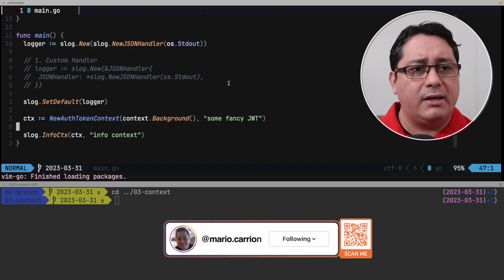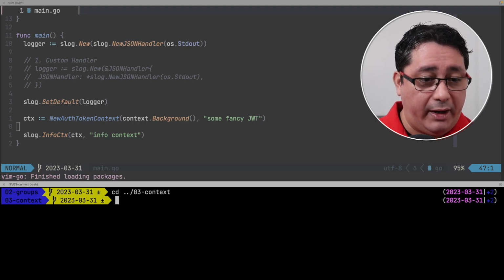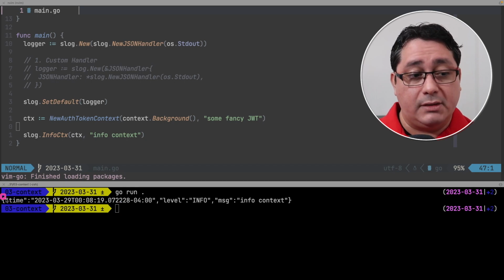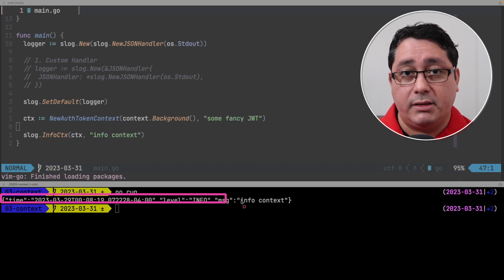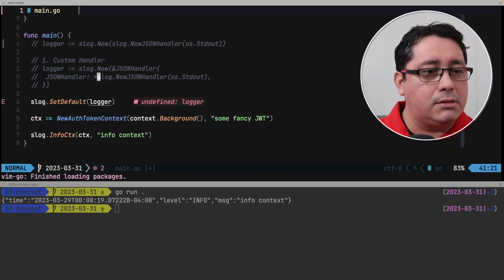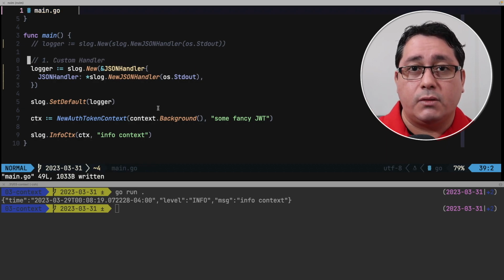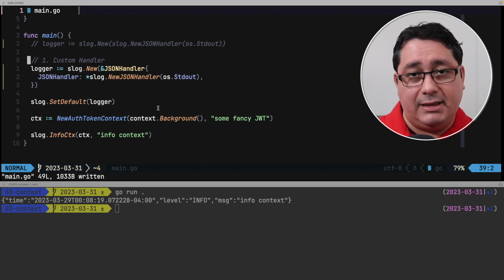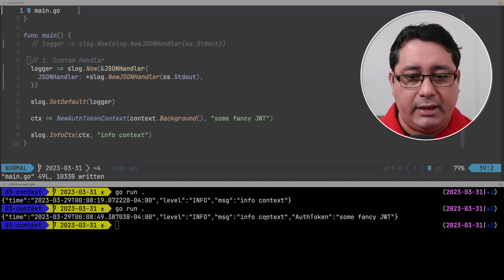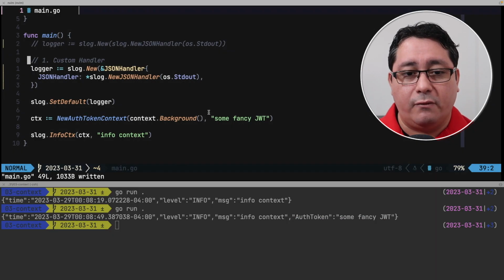Now, the important thing is that by default, the slog package doesn't do anything with the context. So if I go ahead and go run this, you will notice that it's just printing out the types and the fields that we have by default, not the ones that were supposed to be in the context. So it's not doing anything with it. But if we implement a custom handler that supports that, it will make use of the context and therefore the values that we set in the context to print out something in the log. So if we run this again, you will notice that now there's a new field called auth token that has this value of some fancy JWT.